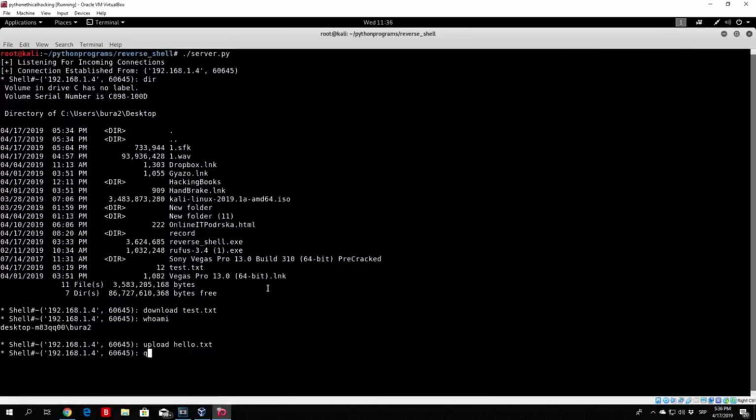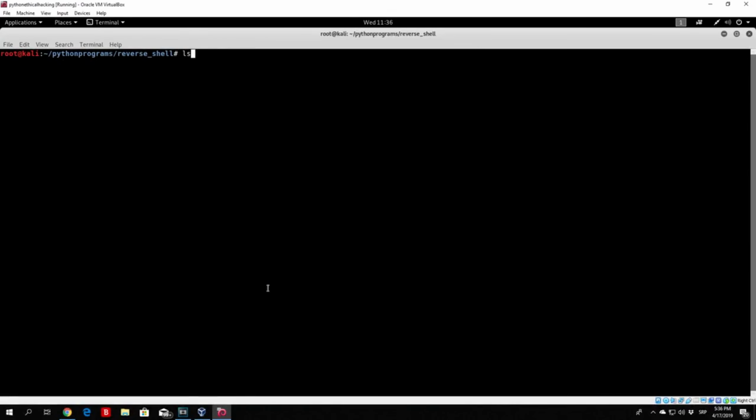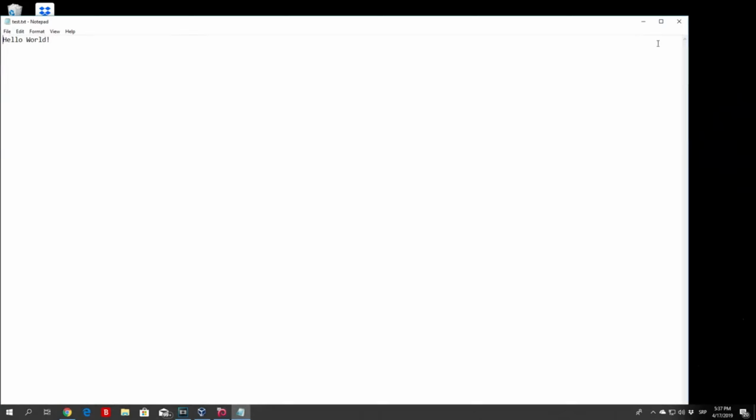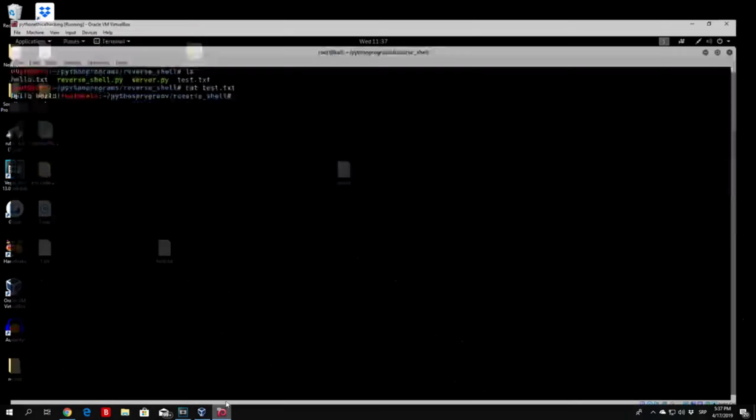Now let's terminate the connection with Q and type ls. And we can see our download function works as well, since we have the test.txt file right here. If we cat the test.txt, we can see it says hello world exclamation mark, which indeed it does if we open it right here. So our upload and download functions work really well.